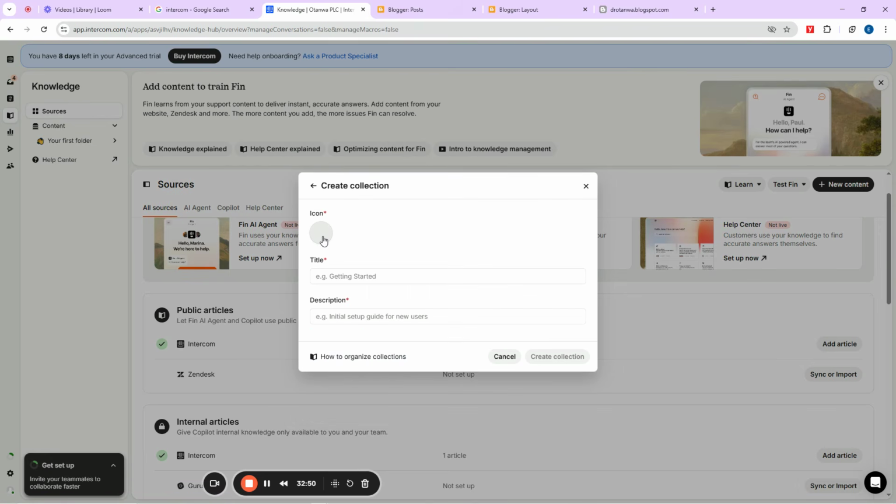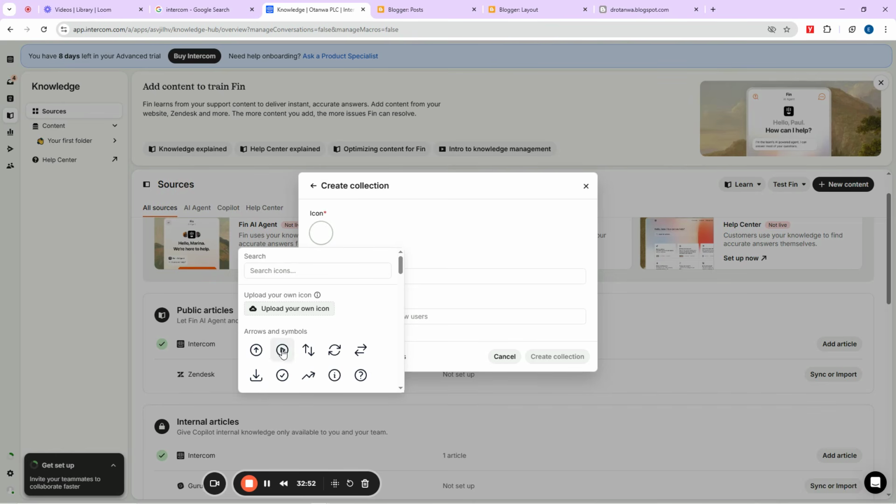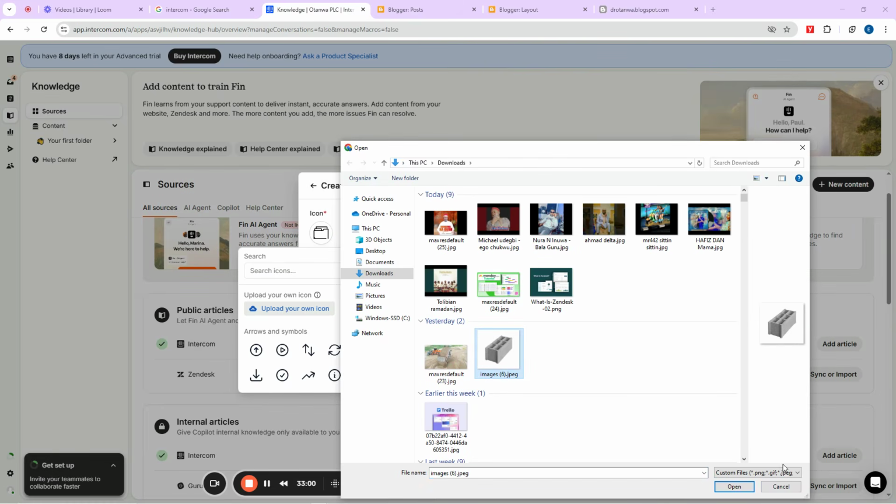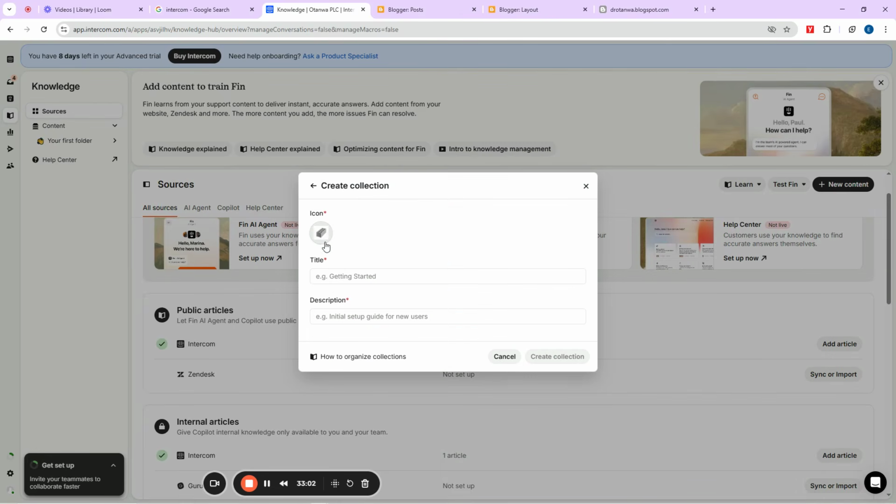So it's now asking me for an icon. Which kind of icon do I want to put there? I can put this kind of icon, or you can even put your own icon, right? I can just click here and upload. This full block. Open the block and see that. So what can I call it? Maybe how to reset password for iPhone 13 Pro Max.